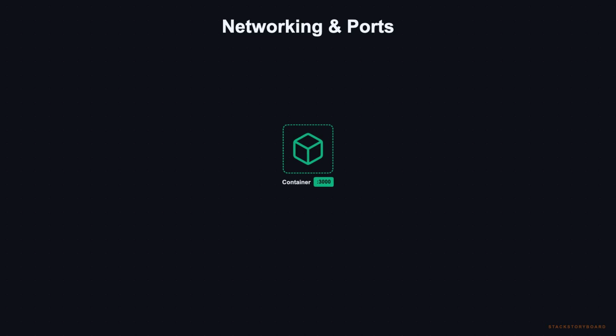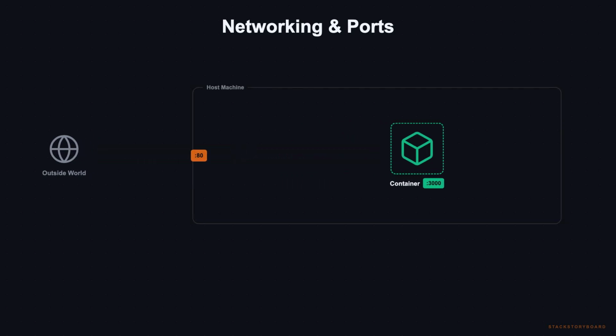Now, let's talk about networking. Your container is running, but it's isolated. By default, nothing outside can reach it. To expose your app, you map a port on the host machine to a port inside the container. So if your app runs on port 3000 inside the container, you might map port 80 on the host to port 3000 in the container. Now traffic coming into port 80 gets routed straight to your app.